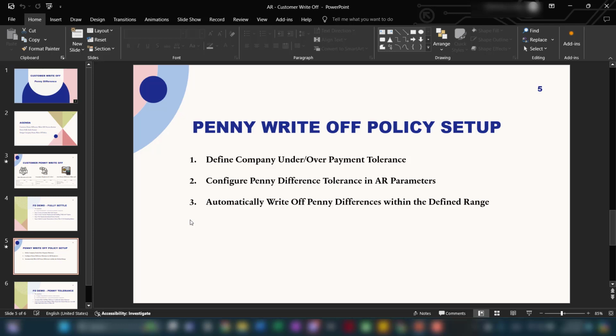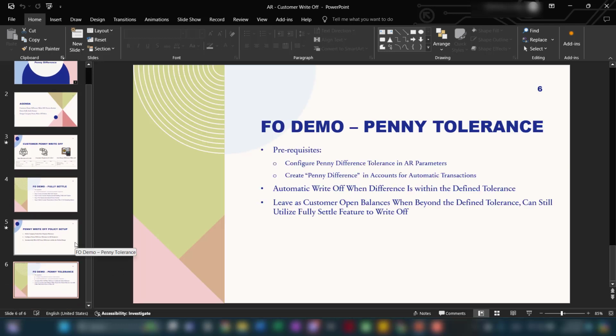I'm going to show you in a second. And finally, you can automatically write off that penny difference within that predefined range, right? So what I'm going to show you in the system, some configurations as prerequisites. So we're going to see in the AR parameters where we can define that policy. And then secondly, we also need to define a GL account to let the system know which account should be used for the posting, right?